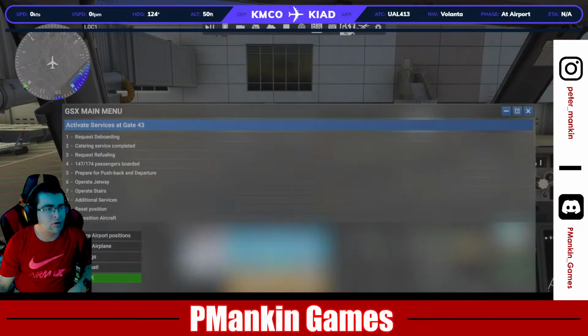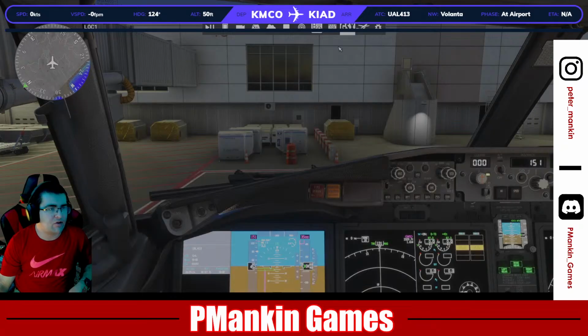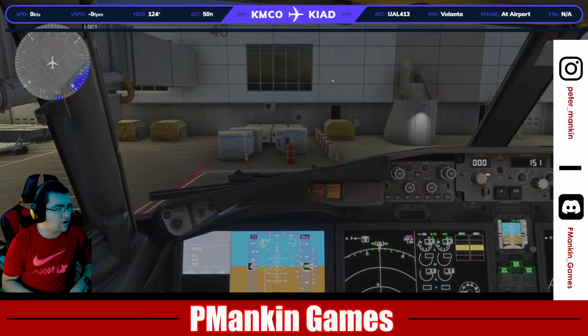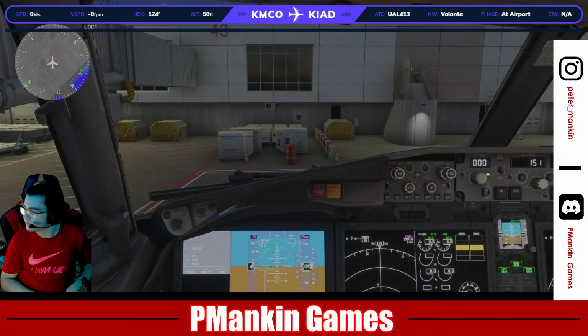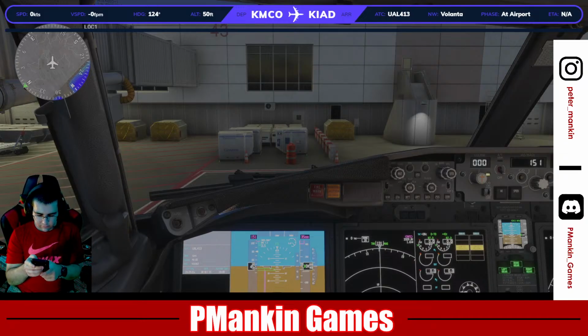Spirit Wings 2063, Gate 125 taxi via Juliet, Lima, Kilo, Hotel 1, Golf, Hotel 2. Gate 125 via Juliet, Lima, Kilo, Hotel 1, Golf, Hotel 2, Spirit Wings 2063.